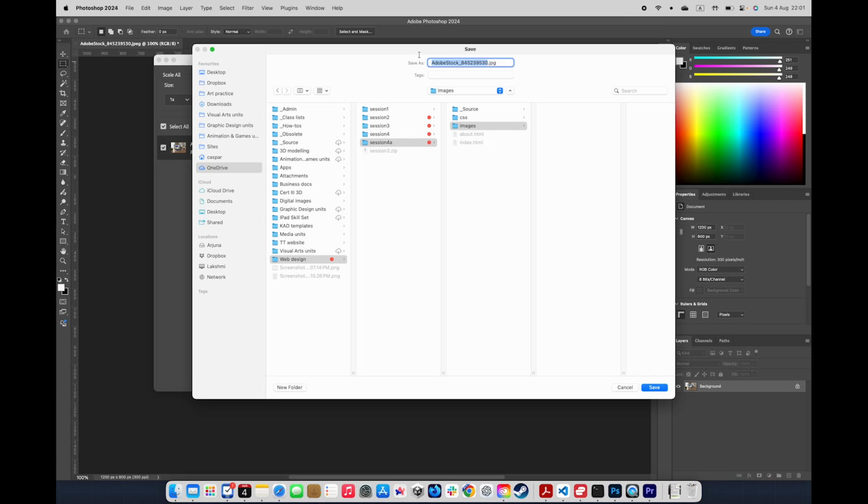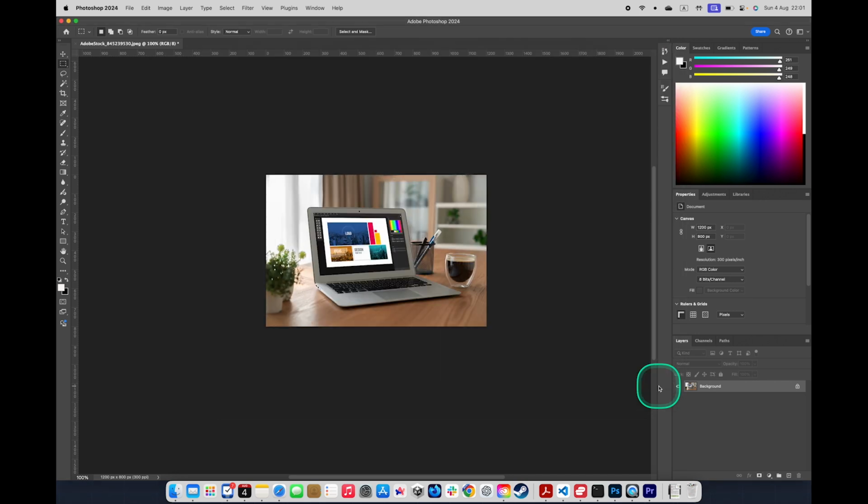So let's call it designer desk with laptop. I'm just separating out those words with little dashes here. I could use underscores, but a little dash is just fine. Okay, so I'm just going to save that there. So again, under the images folder there. All right, so far so good.